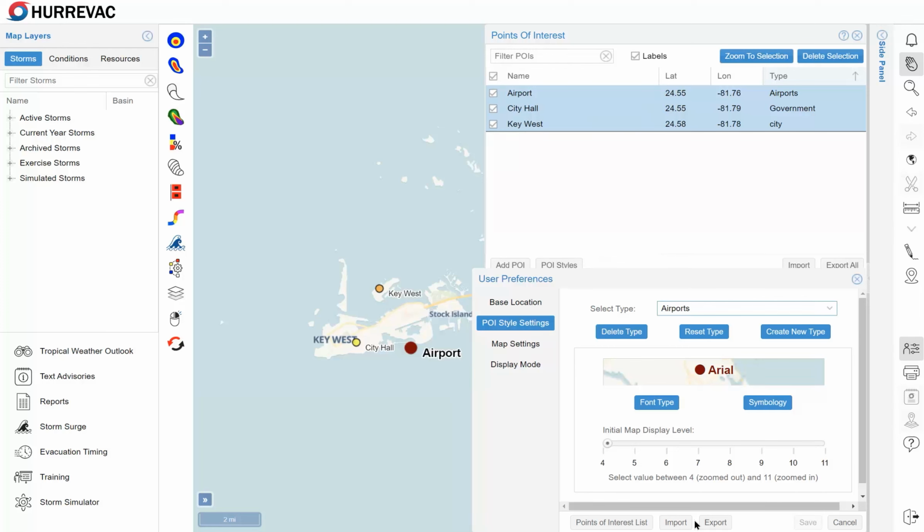And just like we did with the POI list, I can also export and share or import somebody else's POI style settings using these import and export buttons at the bottom. That will give me a small JSON file that's easy to share back and forth with your team.